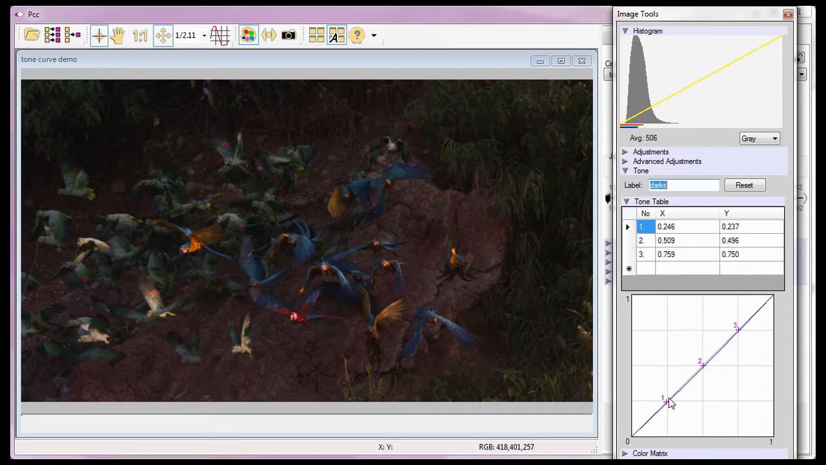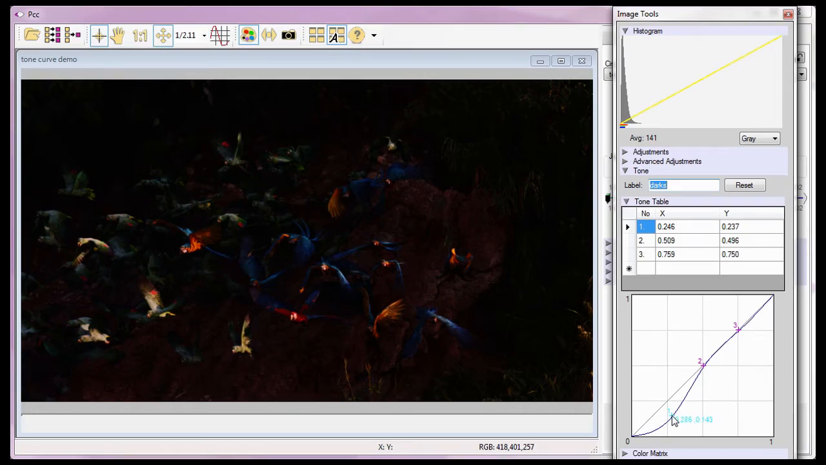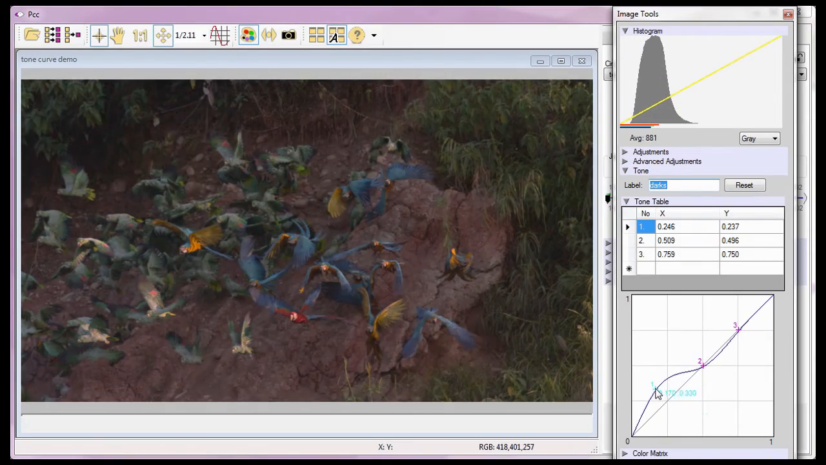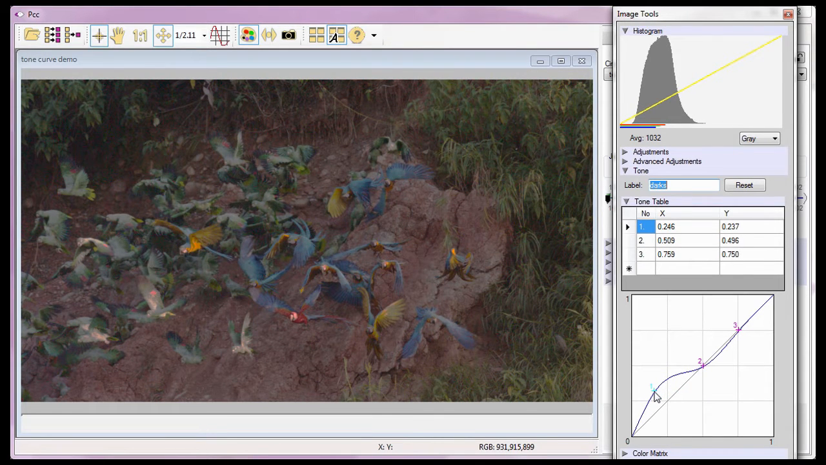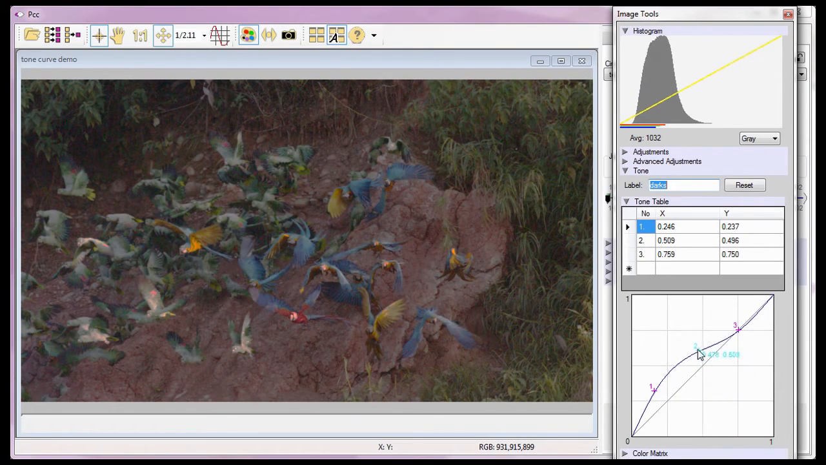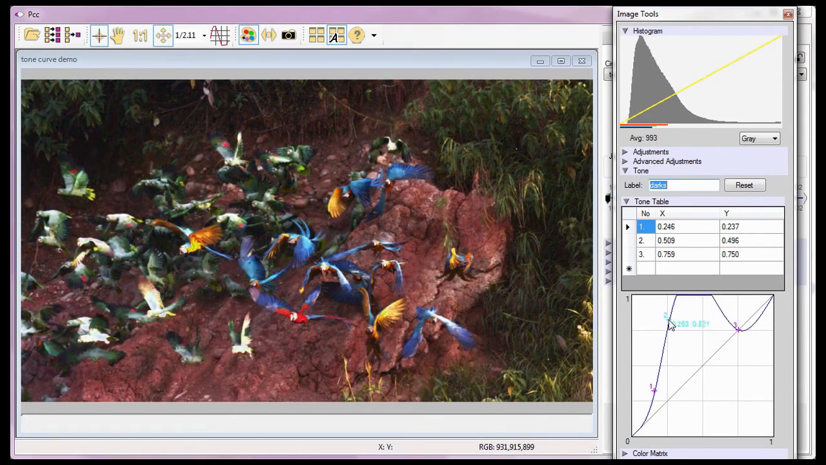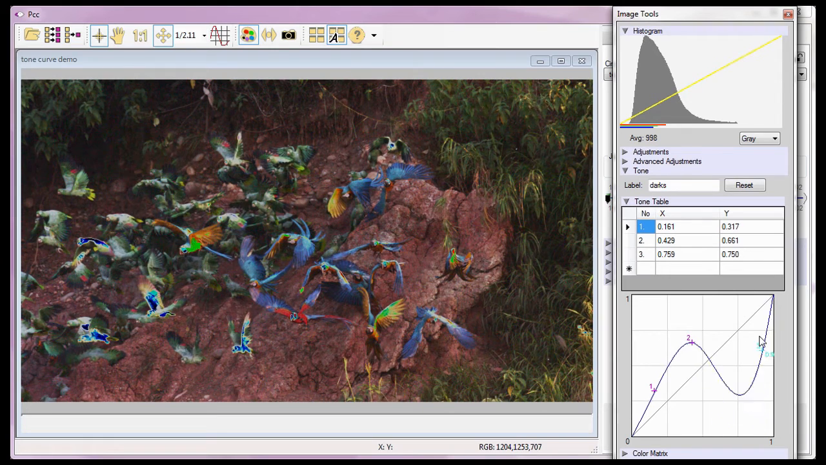Notice as I drag the first point below the curve, the image shadows get darker, and as I drag it above the curve, they get brighter. Notice as I drag the second point below the curve, the image midtones get darker, and as I drag it above the curve, they get brighter. And as I drag the third point below the curve, the image highlights get darker, and as I drag it above the curve, they get brighter.